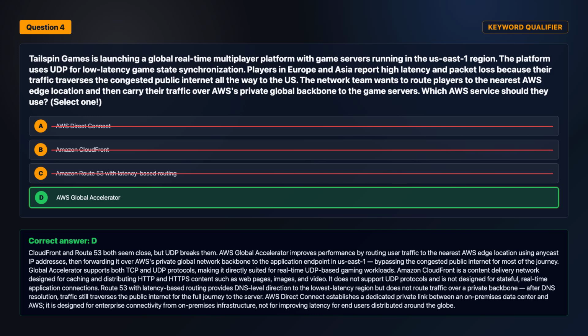AWS Global Accelerator improves performance by routing user traffic to the nearest AWS Edge location, using Anycast IP addresses, then forwarding it over AWS's private global network backbone to the application endpoint in US East 1, bypassing the congested public internet for most of the journey. Global Accelerator supports both TCP and UDP protocols, making it directly suited for real-time UDP-based gaming workloads.